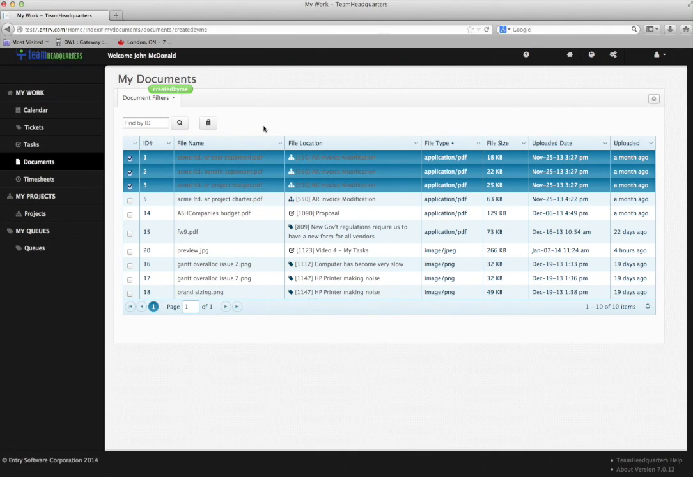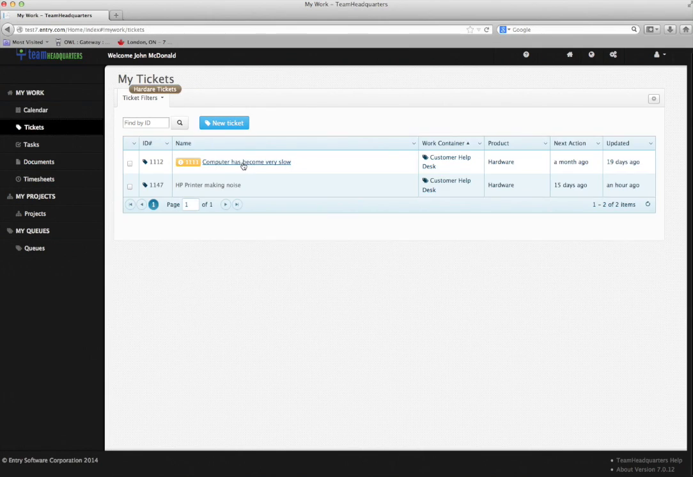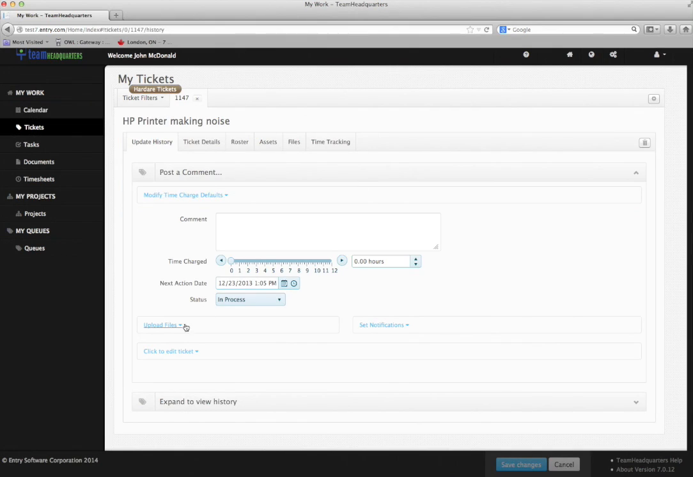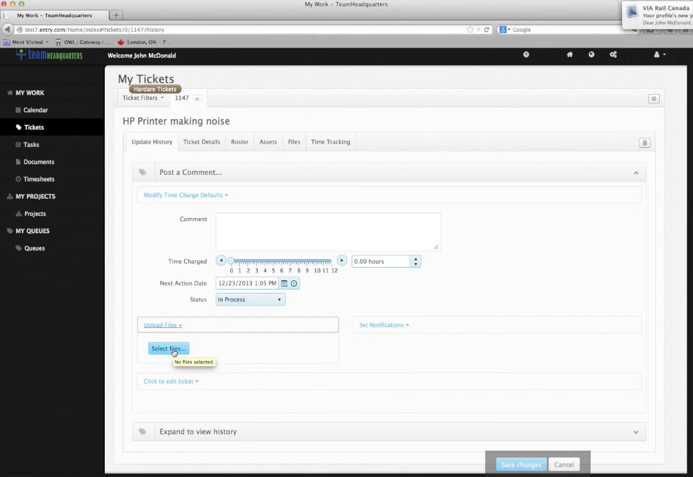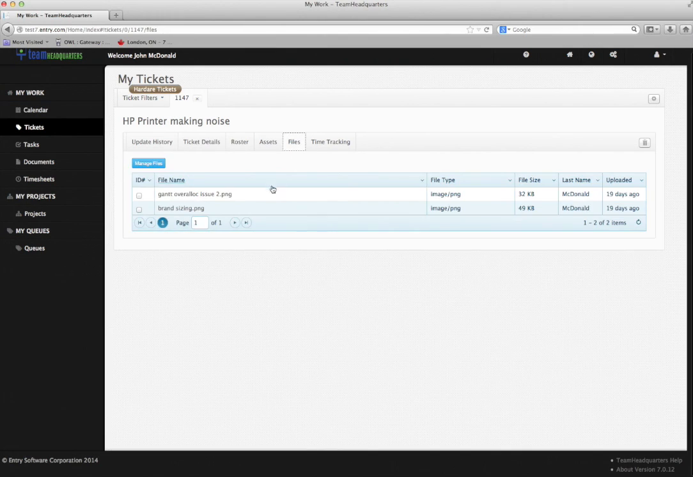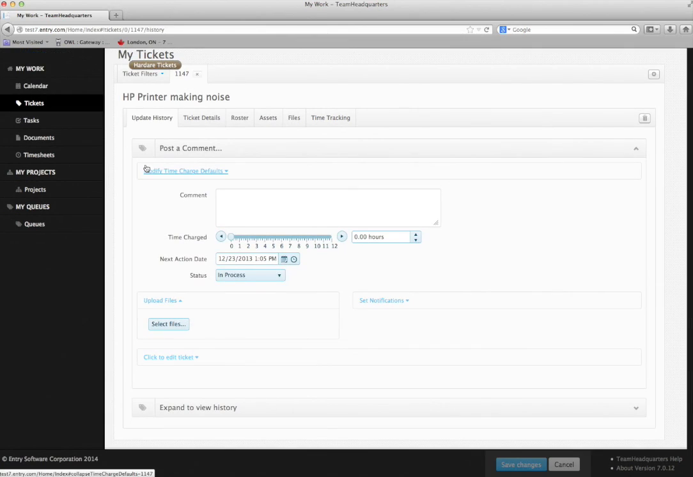Manage documents from tickets by clicking on the Files tab. To show you some other areas where you can manage files, we'll start with the tickets. We'll open up a ticket, and we'll see immediately that we can upload files from the Update History tab. And we can see all the files associated with this ticket by clicking on the Files tab. Once in the Files tab, we can click on the Manage Files button, which takes us back to the Update History Upload Files section.